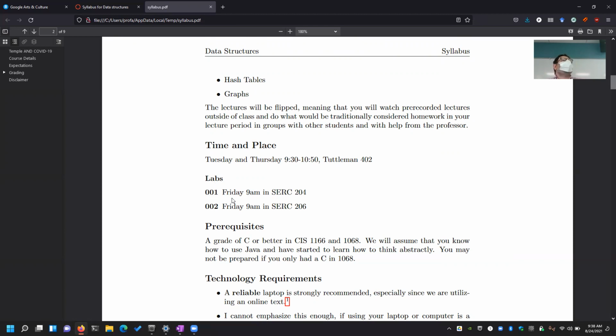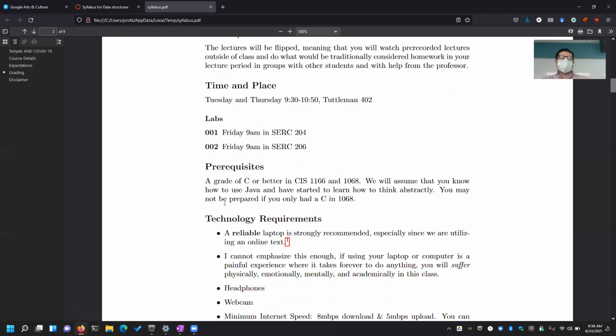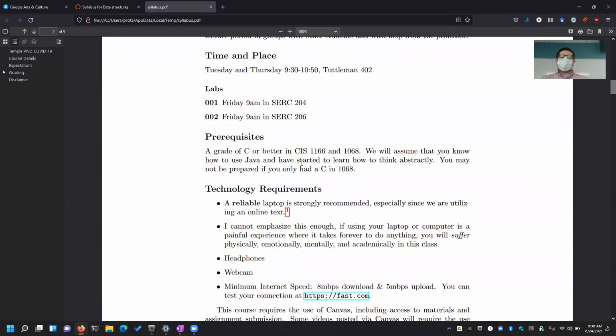You will have TAs for those classes. I've met them both. They're both pretty awesome. I haven't worked with Bill yet, but I have worked with Jovan, and they do both have a working relationship with each other because they both have the same advisor. So, you need to have a C or better in 1068. If you have a C, you might not be prepared for this class, so talk to me if that's the case.